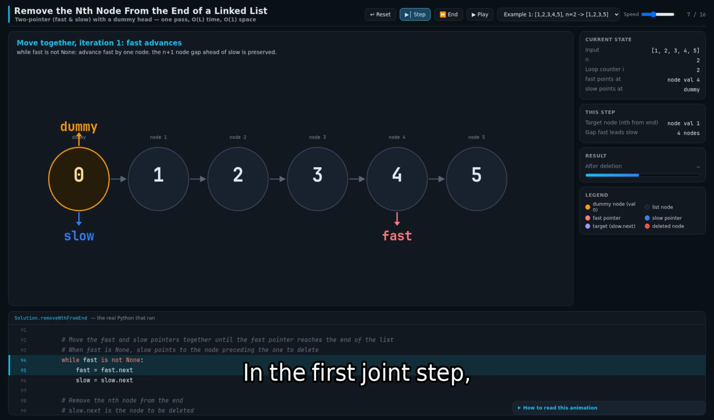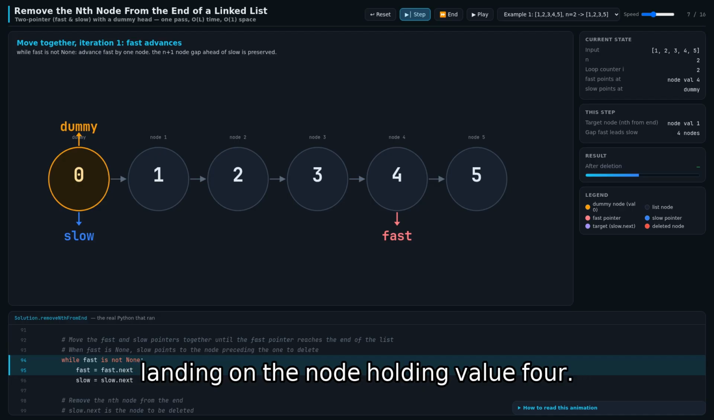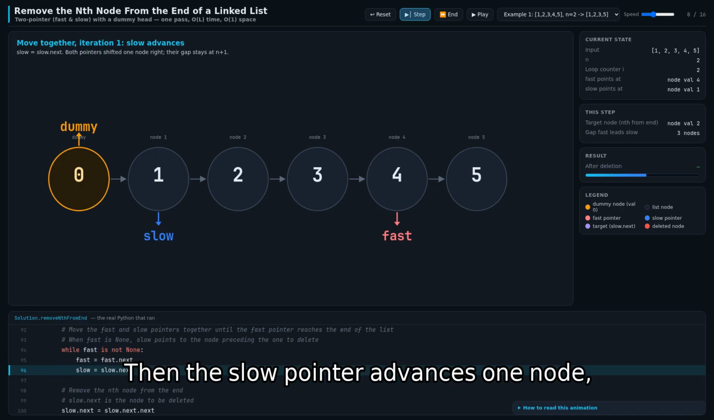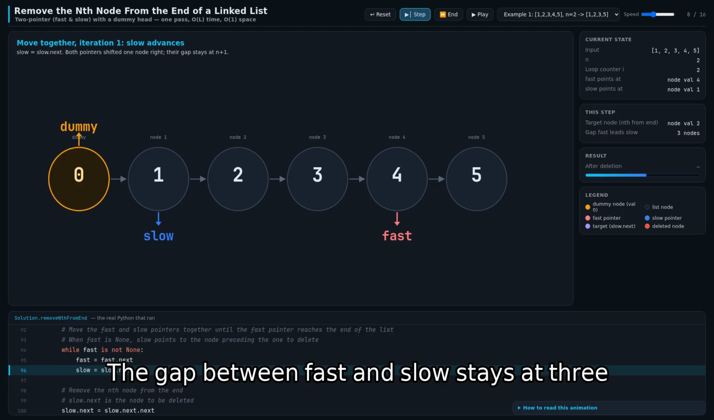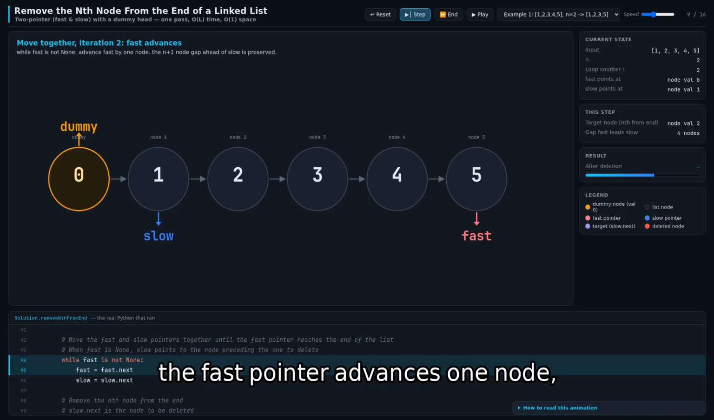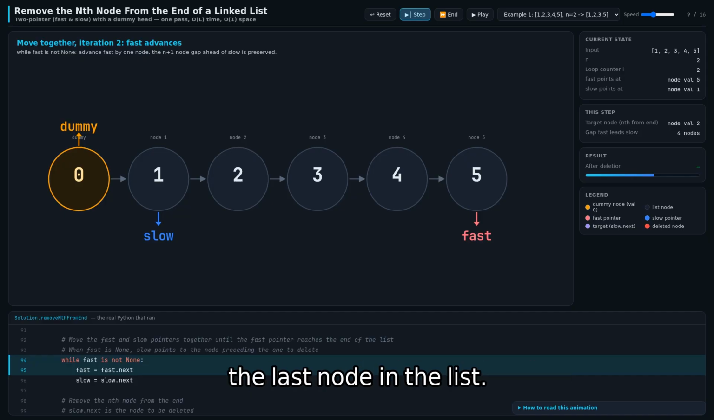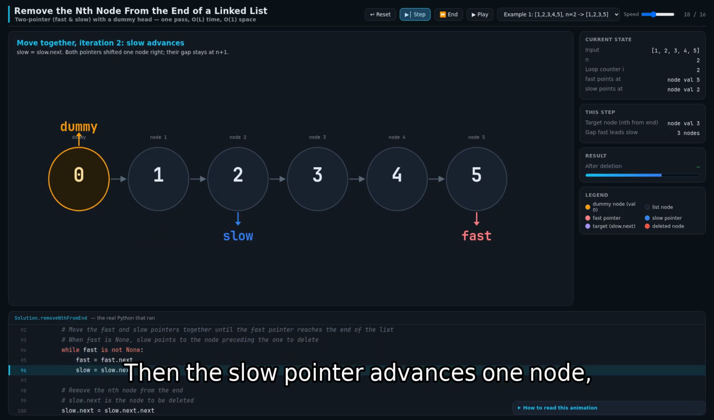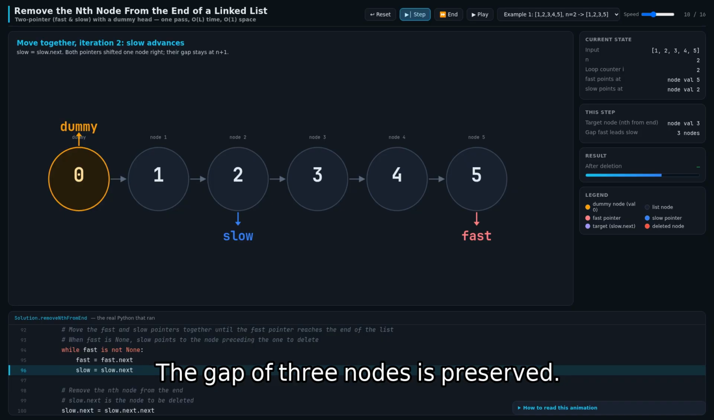In the first joint step, the fast pointer advances one more node, landing on the node holding value 4. Then, the slow pointer advances one node, landing on the node holding value 1. The gap between fast and slow stays at 3 nodes. In the second joint step, the fast pointer advances one node, landing on the node holding value 5, the last node in the list. Then the slow pointer advances one node, landing on the node holding value 2. The gap of 3 nodes is preserved.